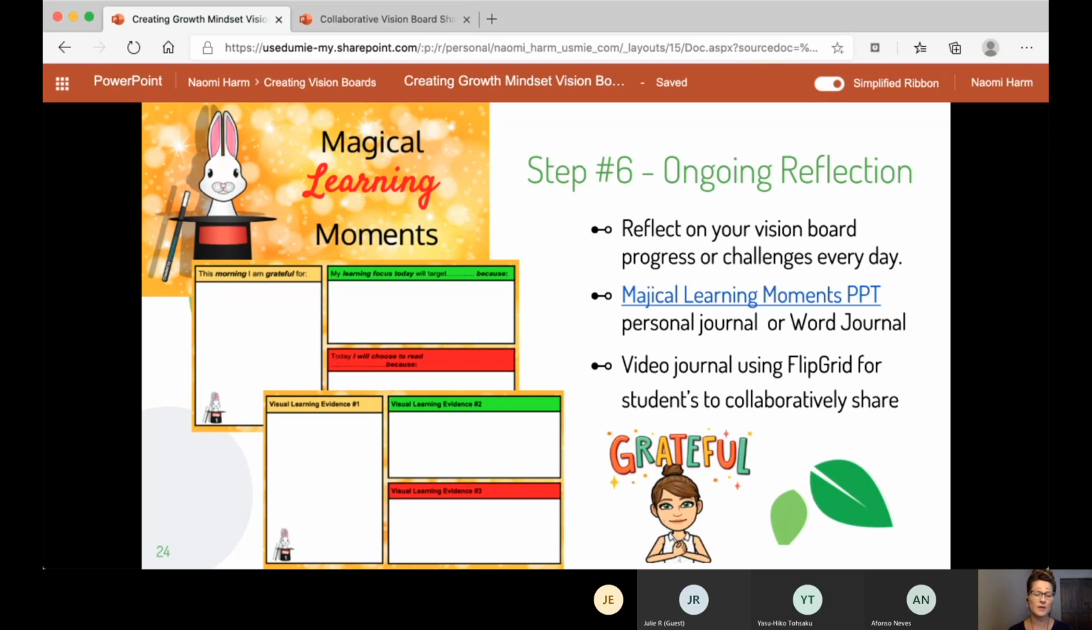Ongoing reflection is what I've mentioned earlier, and I really feel it's very purposeful. It helps connect the learning dots with students, but also it helps them be more reflective, looking at where they were even 30 days ago to where they're going, so they can see the learning gains.